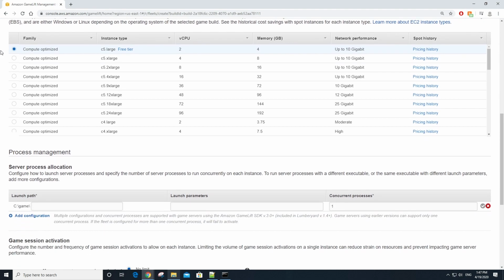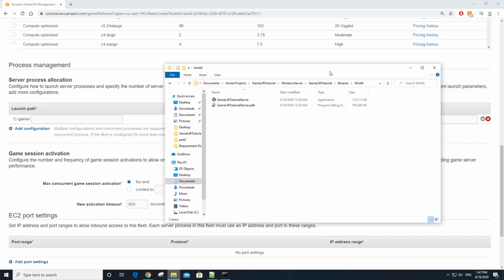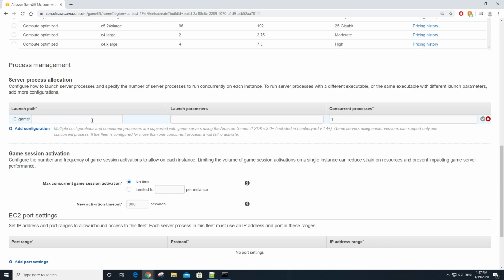Alright, scroll down to where it says server process allocation, and this is where we specify how many instances of our game server we want to run on each instance. For the launch path, let's go back to File Explorer, specifically in the binaries folder in our server build directory, and copy the path up to but not including Windows Server. And then paste that into this launch path field here. And let's finish this field by typing in / the name of our server executable, which is GameLiftTutorialServer.exe. And then for the launch parameters, let's specify our port by typing -port equals 7777 this time.